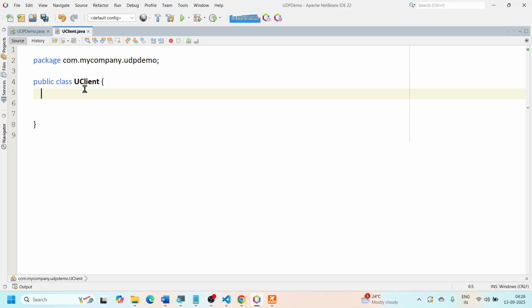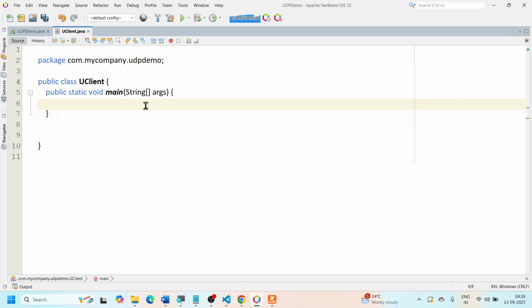Now let us create the static void main, because the client has to execute. So how to create this public static void main? You just write PSVM and press tab on your keyboard. That will do the needful and add the public static void main for you. So just type PSVM, then press tab, and you get the public static void main.